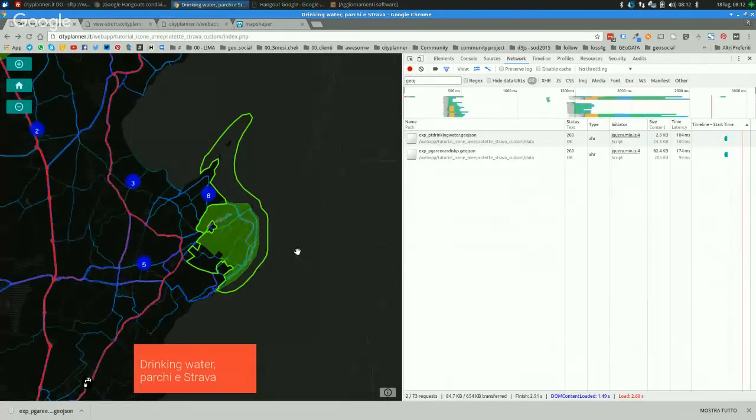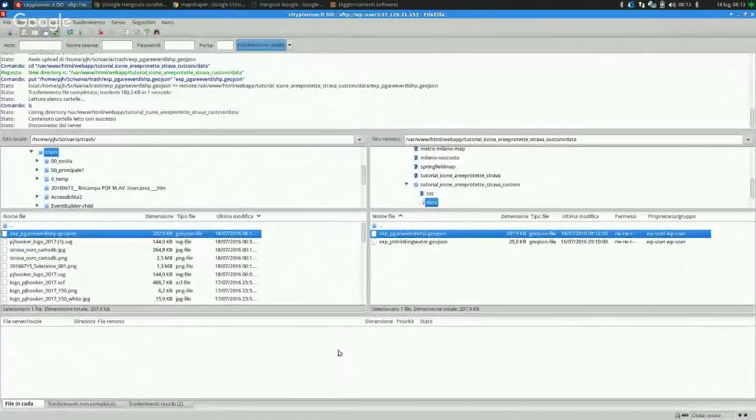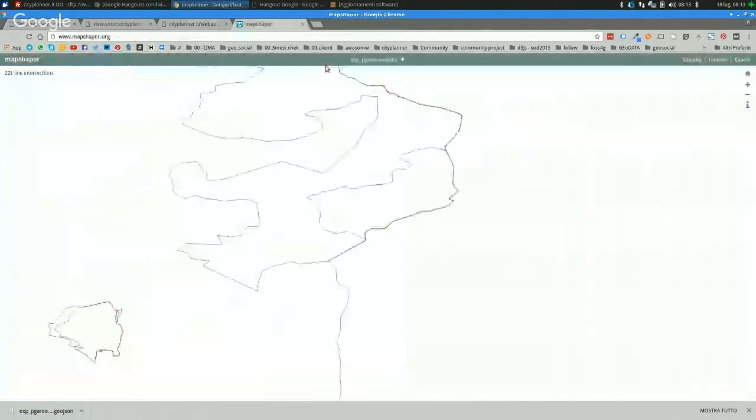To recap: 1. We identified with the network console the file that slowed loading. 2. We downloaded it with FileZilla onto our PC. 3. With the Mapshaper tool, we simplified it. 4. We uploaded the simplified file in the same position. 5. Now our map loads faster, without loss of the geometries' graphic quality.